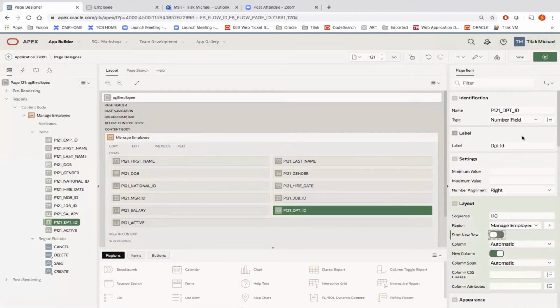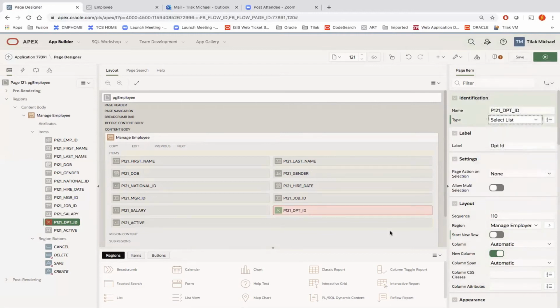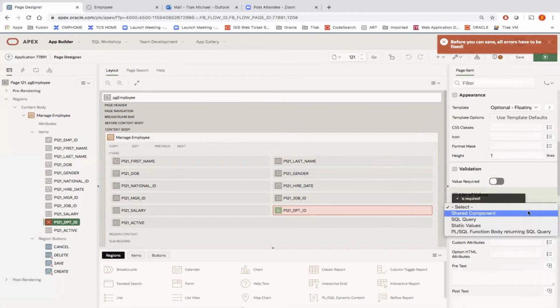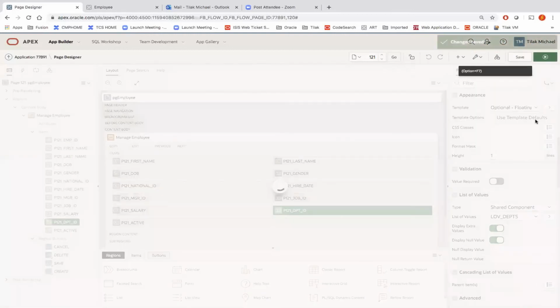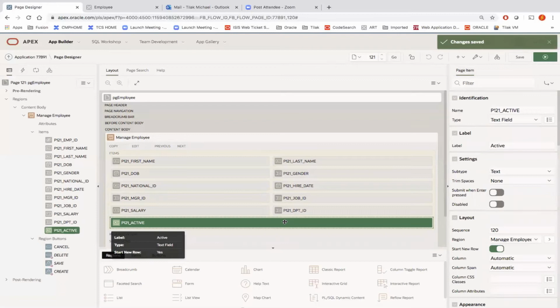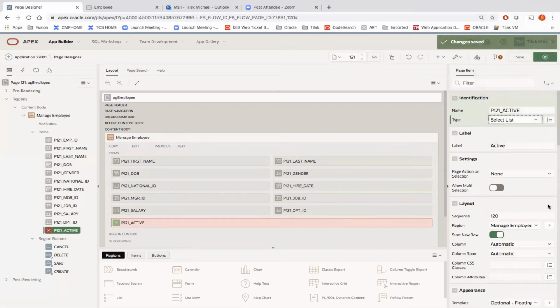Again it is list value. I'm making the heading department. Save. LOV, I go here, shared component, departments. Save here. Active, there's nothing to change, we'll leave it as it is. The only thing is we'll make it LOV, so list value. Select list, sorry, select list.